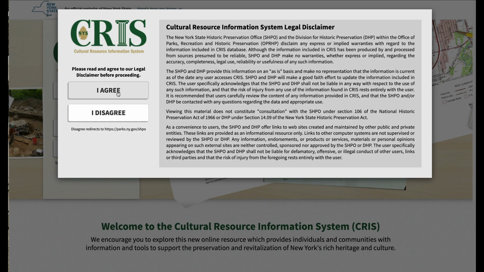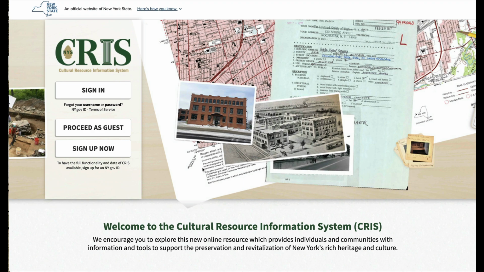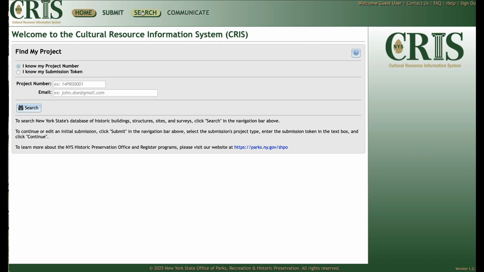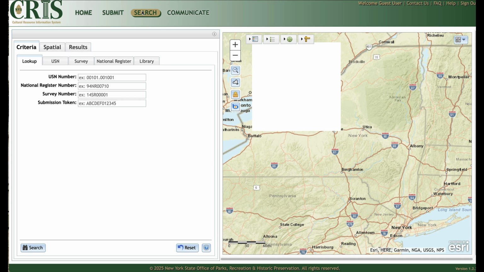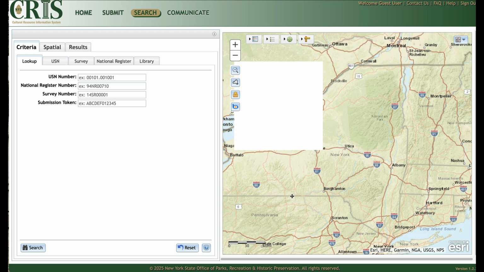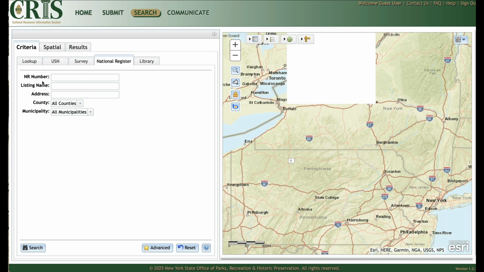Of course, we have to agree to the legal disclaimer, and then we have that option. How do we sign in? Well, we're going to look just as a guest because we don't want to enter data, so we're just looking. The search option has many different options to choose from. We have a map, and you can click on the map. You can also look at any of these tabs.